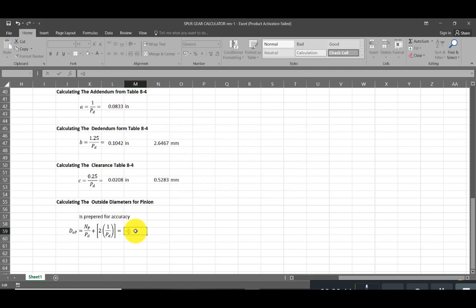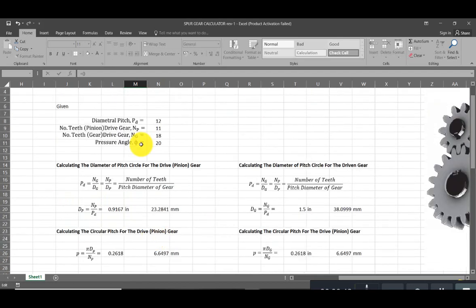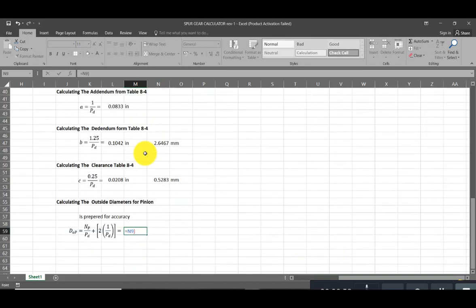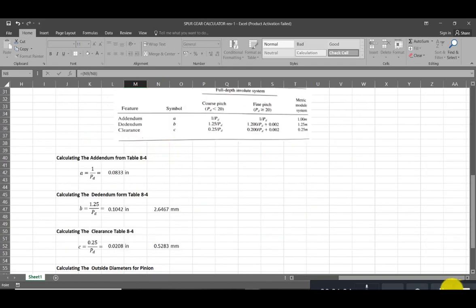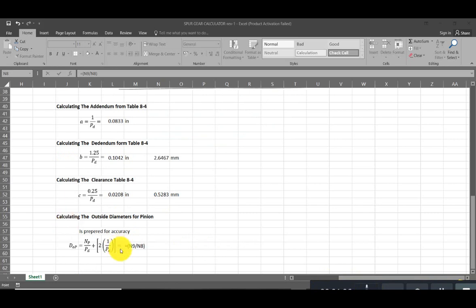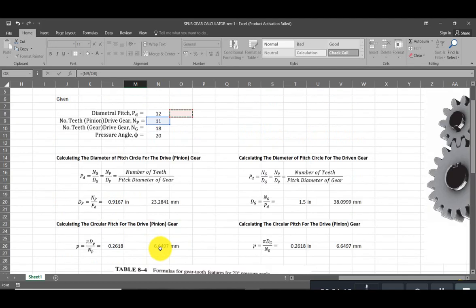Escape that one. We have the number of teeth of my pinion. So going back up to the top, we have the number of teeth of the pinion, number 11. Then I'm gonna divide this one by the diametral pitch. So the diametral pitch, we have your 12 PD, and next I'm going to add that one.